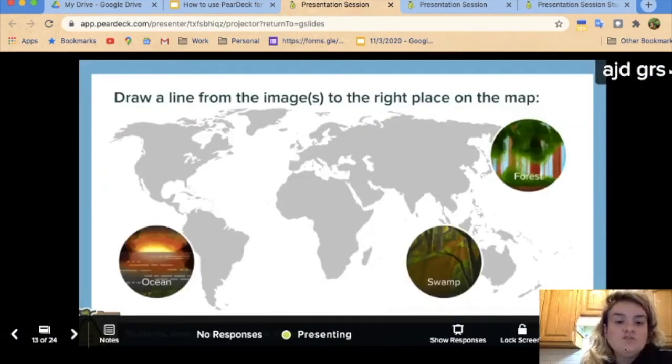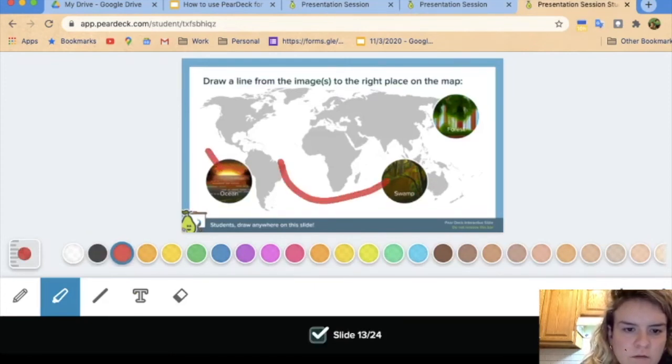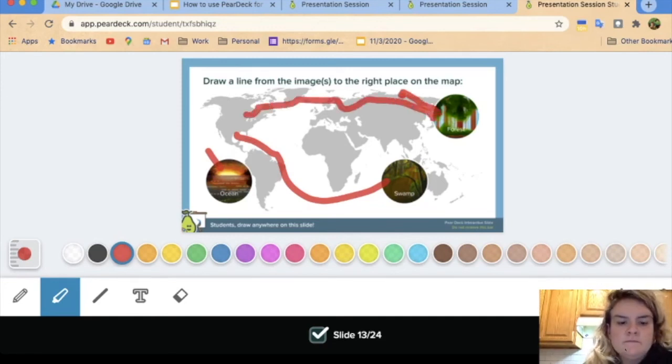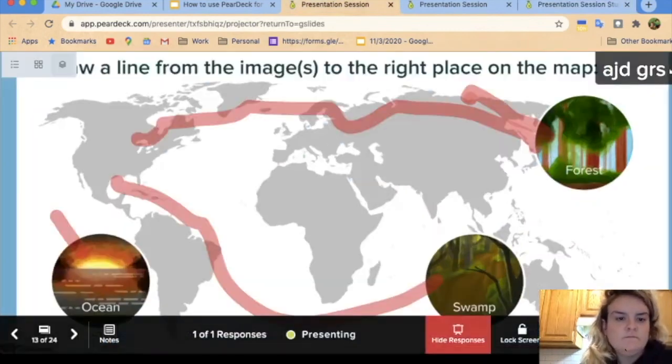Content-specific questions. Just draw a line from the images to the right place on the map. Ooh, let's test me right now. Okay, so ocean is here, I guess. Swamp. I know there's swamp in there, right? And forest, there's definitely a forest here. There you go. There we go. Great.